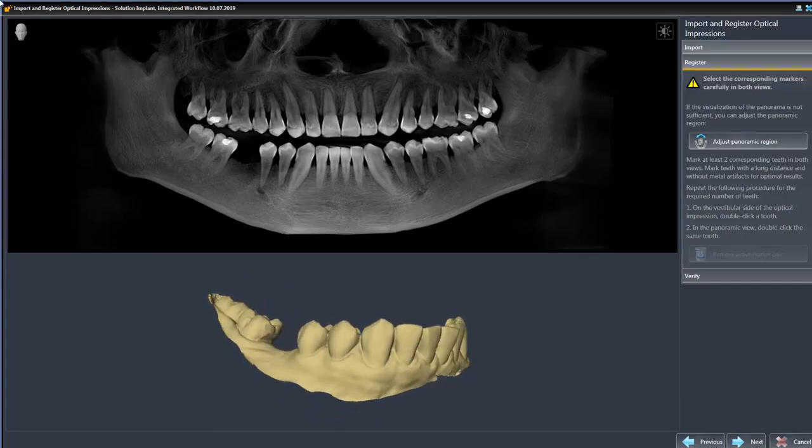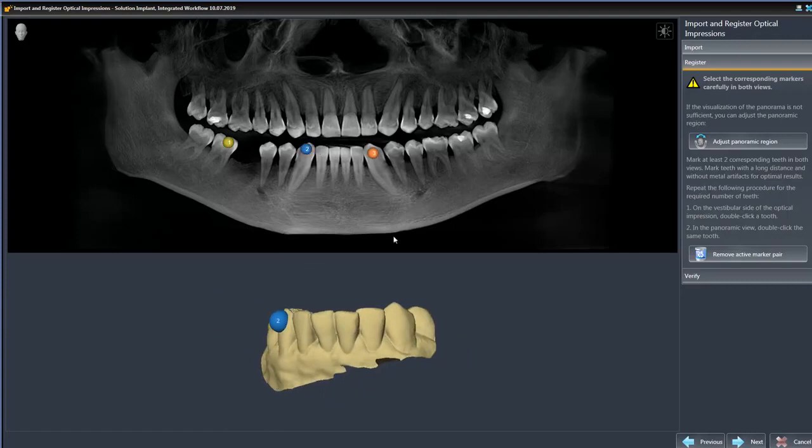For this purpose, the corresponding markers in both views are selected. Each marker is confirmed with a double click. Select a minimum of 2 teeth from the panorama view, as well as from the optical impression in the 3D view. In the case of an optical impression over 3/4 of the jaw arch, as in our case, at least 3 matching teeth should be marked. We confirm our selection by clicking Next.